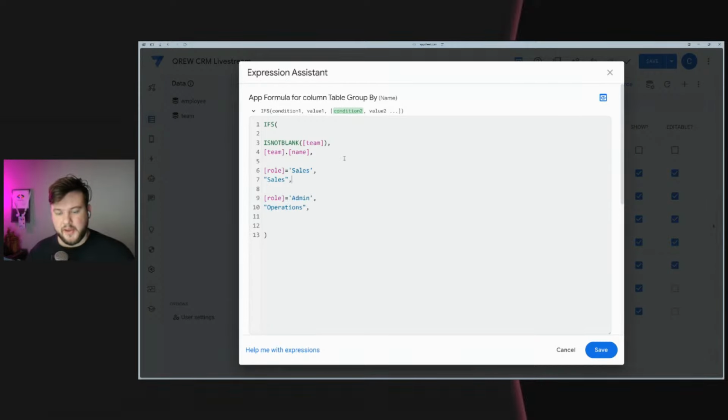And so if they don't have a team, we're checking if they're sales. If they're sales, we're going to label them sales. If they're an admin, we're going to label them operations. And then we're going to do one more just to catch all. If they are not on a team, they're not sales, they're not admin, we're just going to say no team. And hopefully that works as a sign of, hey, you need to put this person on a team or make him admin or sales.